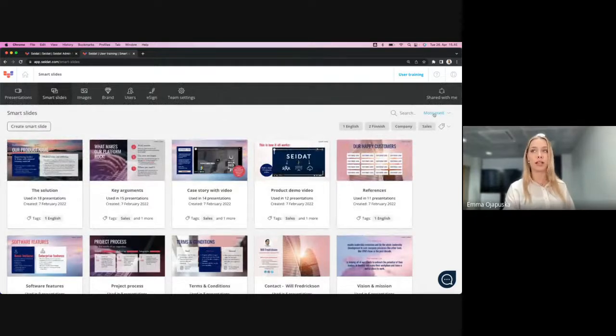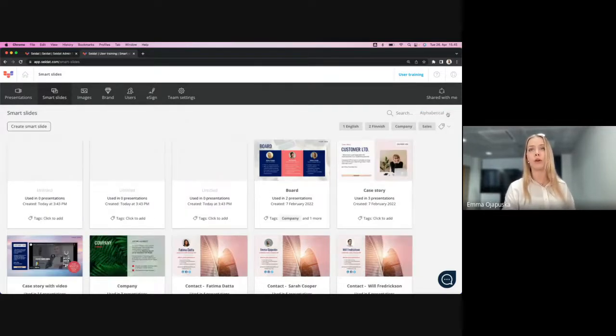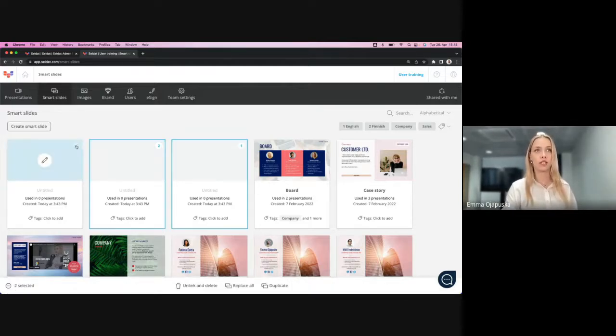So right now I had most used. If you click on that, you have other options too. So for example, alphabetical order, easy to see that we have 3 empty slides here. We might want to delete them. If you want to delete any smart slide, you just click on the check mark here. So here on the top of the slide, you click on it, and then here we have unlink and delete.